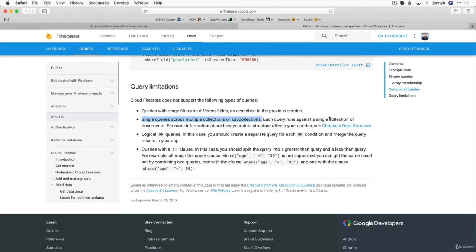And so you may think, well, if you have a root collection that has a whole ton of documents, isn't that kind of going to slow things down? And the answer is actually no. The way that Firestore implements its querying is pretty impressive.